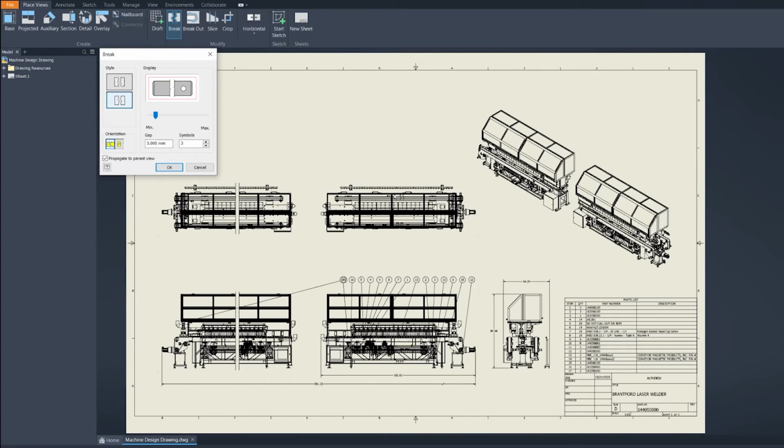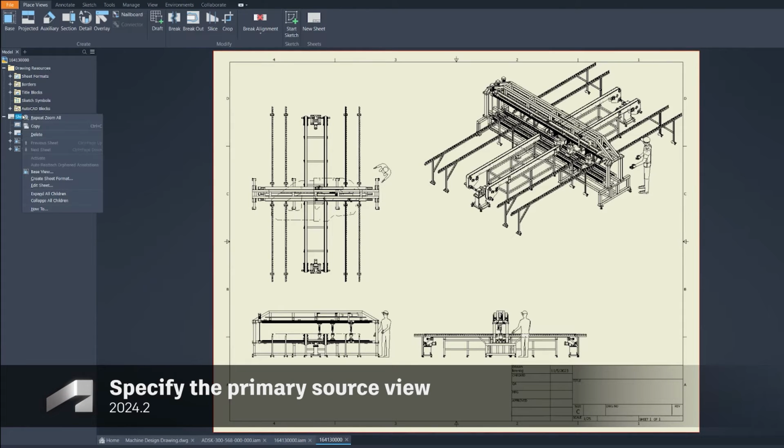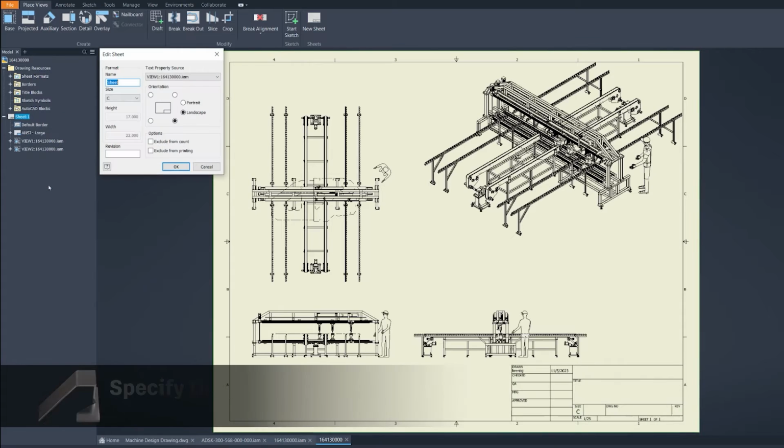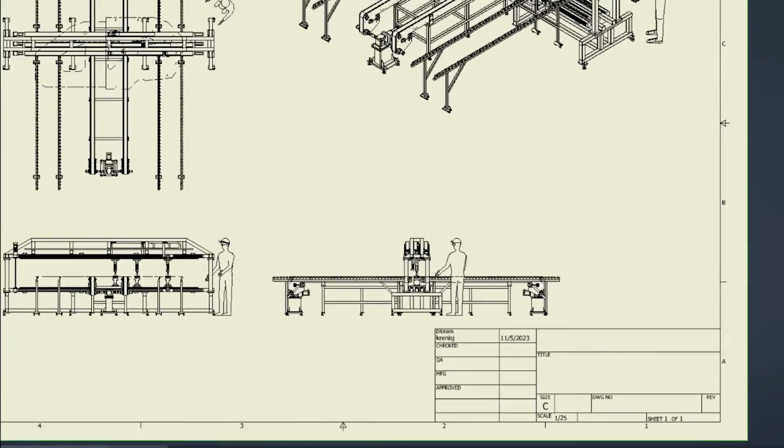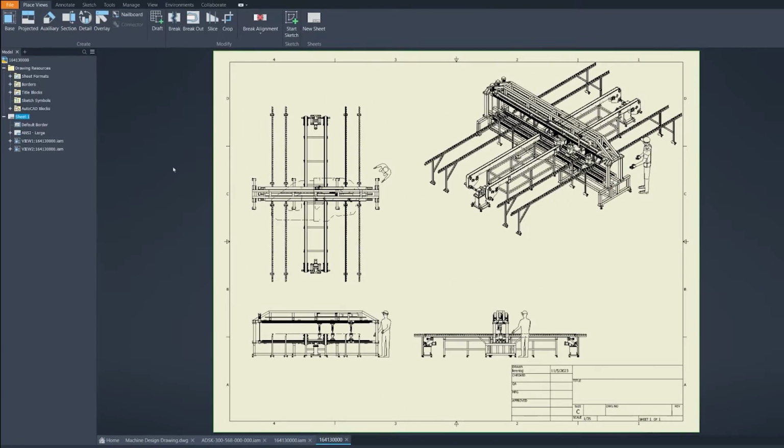When setting up your sheet, choosing a primary property source now allows you to identify which views are which. Simply hover over a view name in the dropdown for text property source and look for the corresponding highlighted browser entry and view the border in the drawing area.